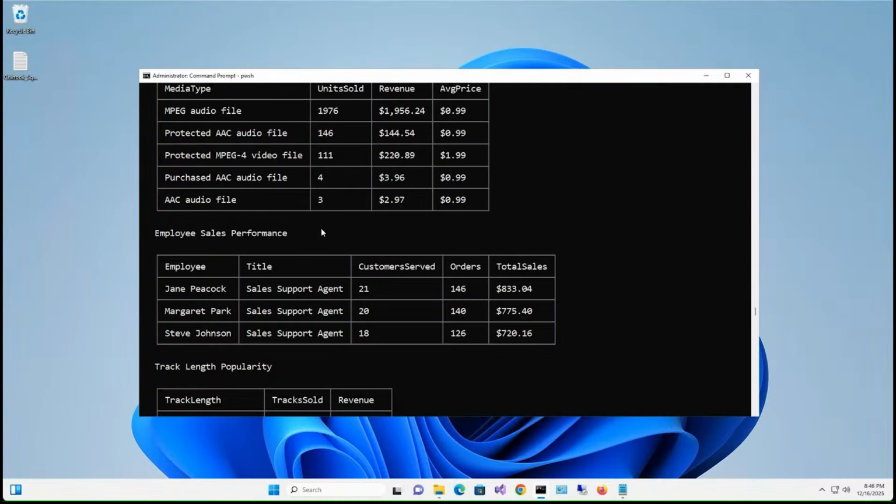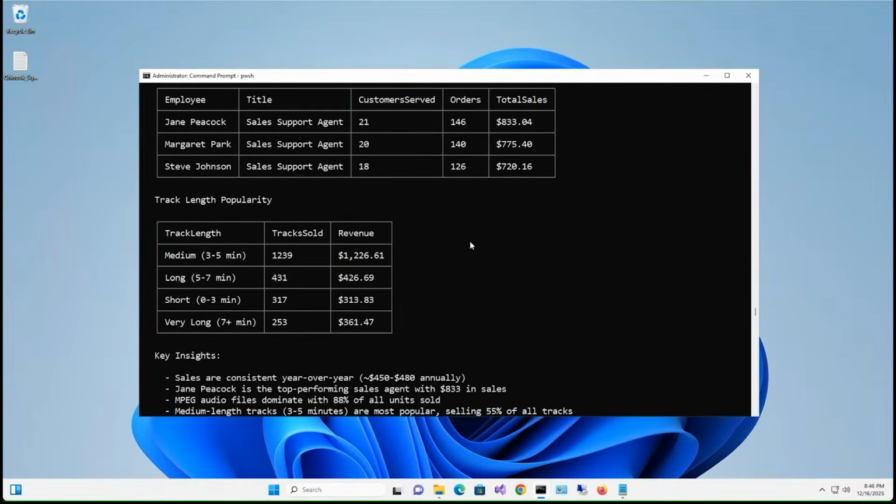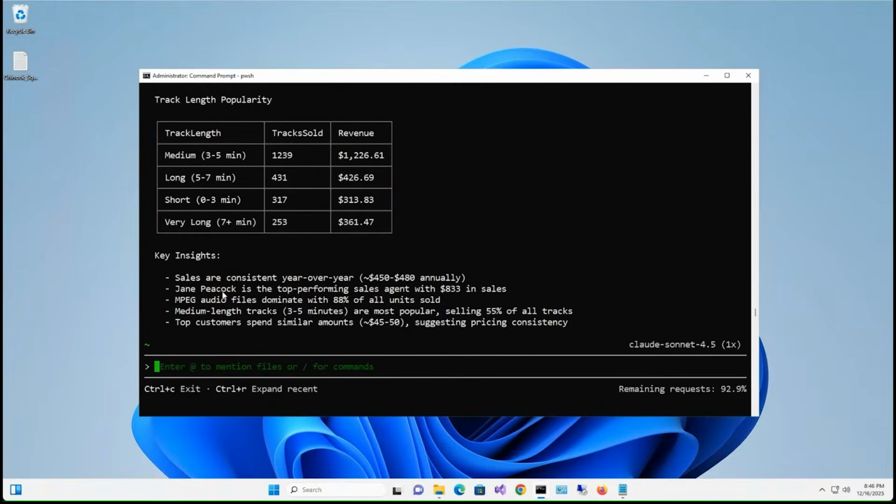Employee sales performance. That's interesting. Okay. Track length popularity. That's something you wouldn't necessarily think of. So the medium length tracks, 3 to 5 minutes, are actually the most popular. Almost as much as the other 3 combined. Yeah. And then it summarizes it for you.